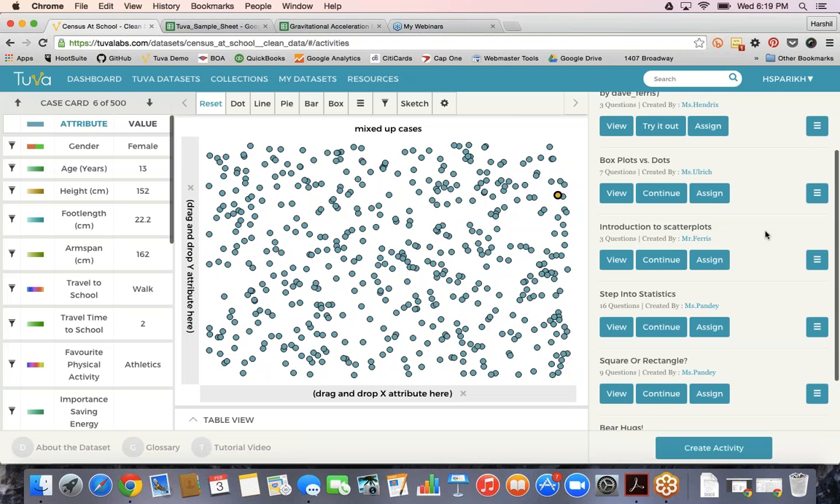The question one may ask is, what if I want to make changes to this activity? I like it, but I want to add some things, I want to subtract some things, I want to make some changes. So what you can do is, instead of assigning it right away, you can go to this button and say copy and modify. What that will do is create another copy of this activity, and allow you to modify it.